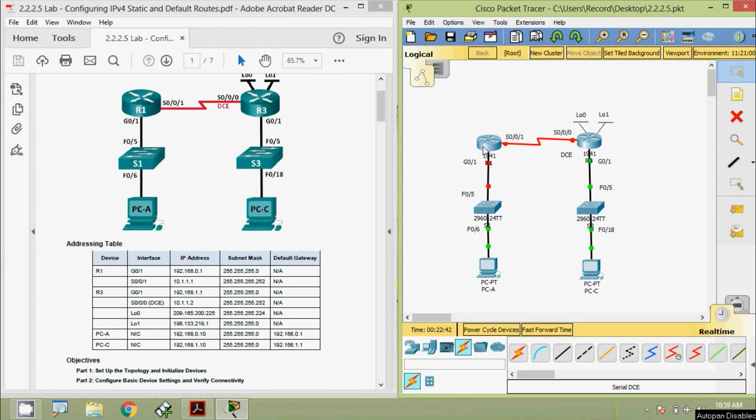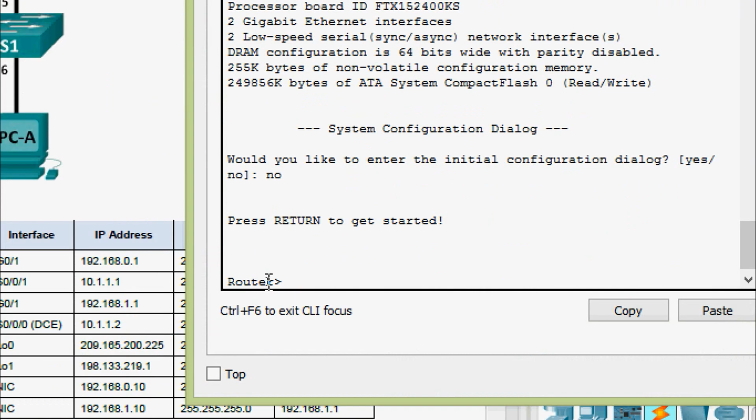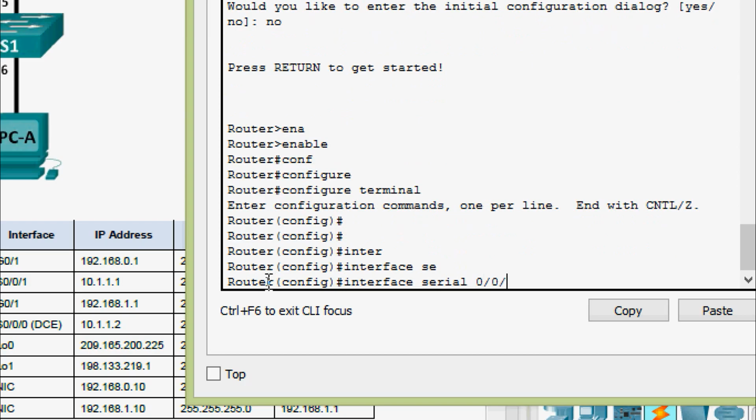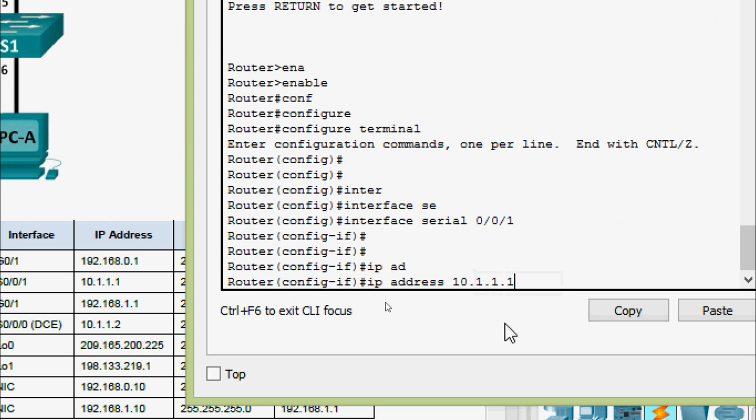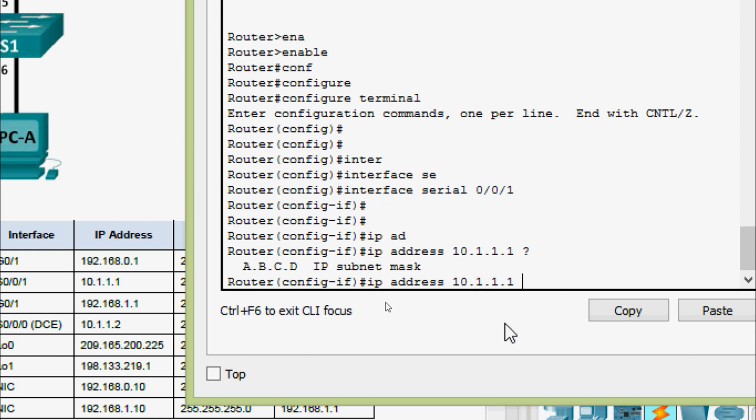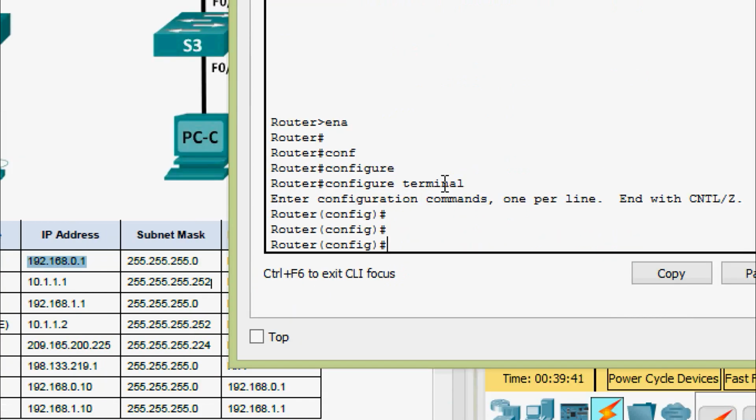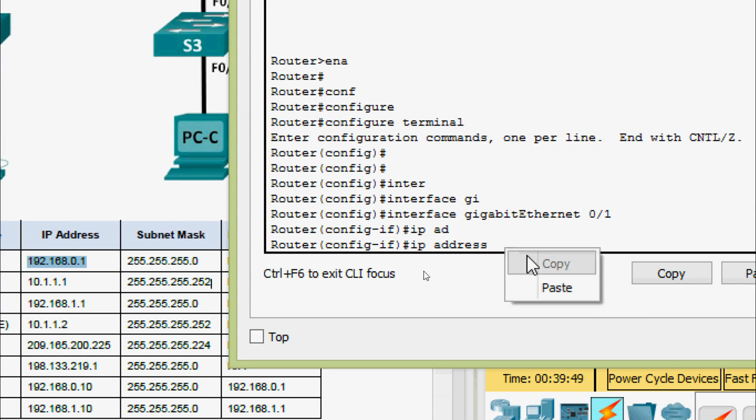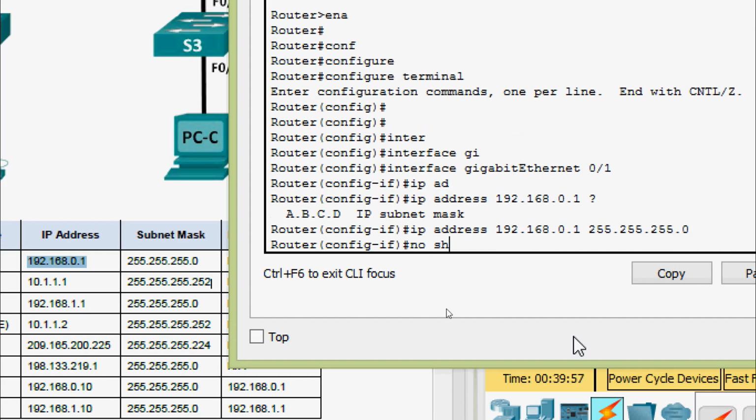Now we will configure the device R1. Enter the initial configuration dialog? No. Enable, configure terminal. We will go to the interface serial 0/0/1 and we will set the IP address for this interface and the subnet mask 255.255.255.252. Now we will give an offset command. Now we will configure the interface gigabit Ethernet 0/1. We will set the IP address as specified in the addressing table and the subnet mask 255.255.255.0 and offset command.